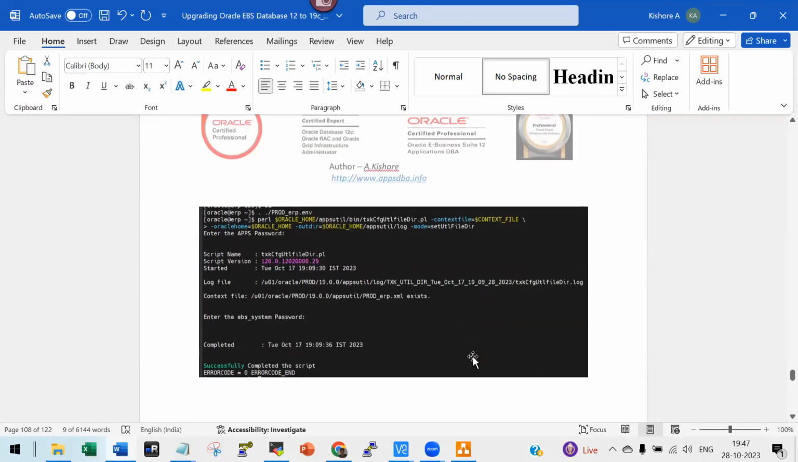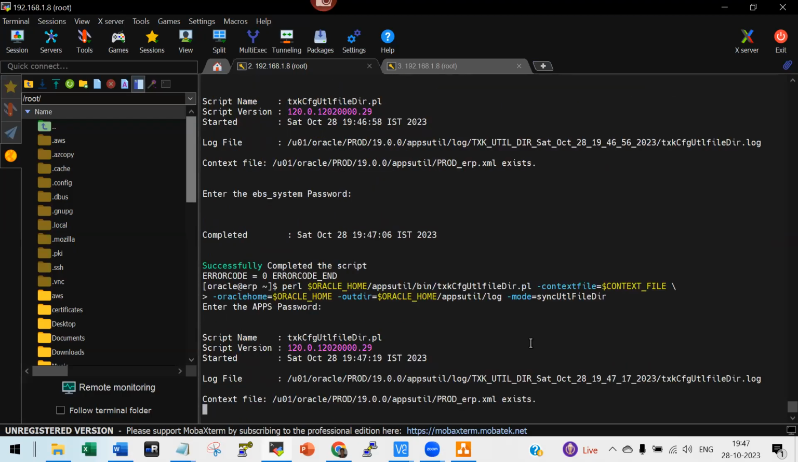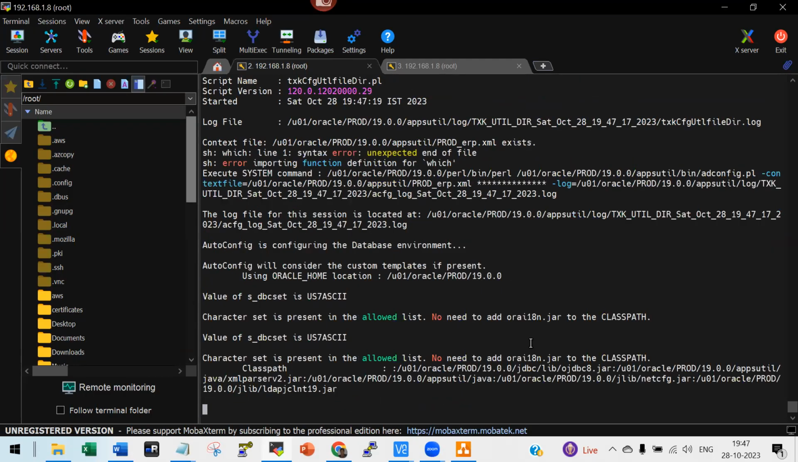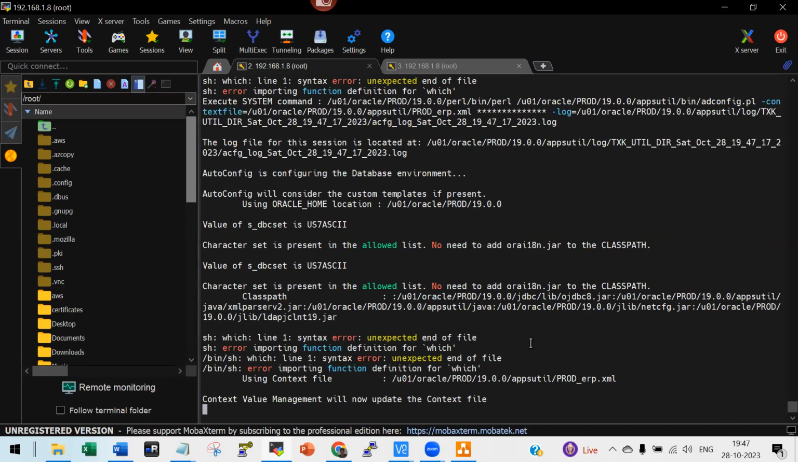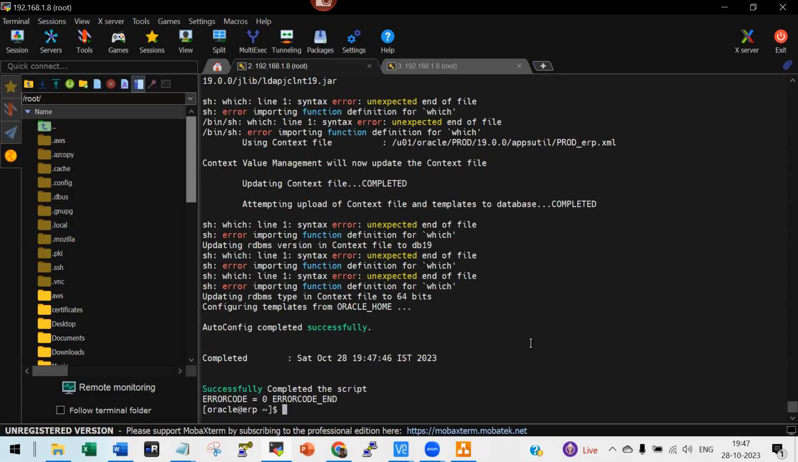The next step, when you run the sync, that will run the auto config. Sync util file. This may also fail, but if it fails, we just have to open the log file. Maybe a directory is missing, or in the XML file we may have to change something. A lot of people, either me or the people who are working on upgrade, face some challenges with the util file directory. Every time it fails for some reason, they create directories, and finally it has to be changed in the XML file also. Oh, okay, it has run successfully. Okay, so then no worries.